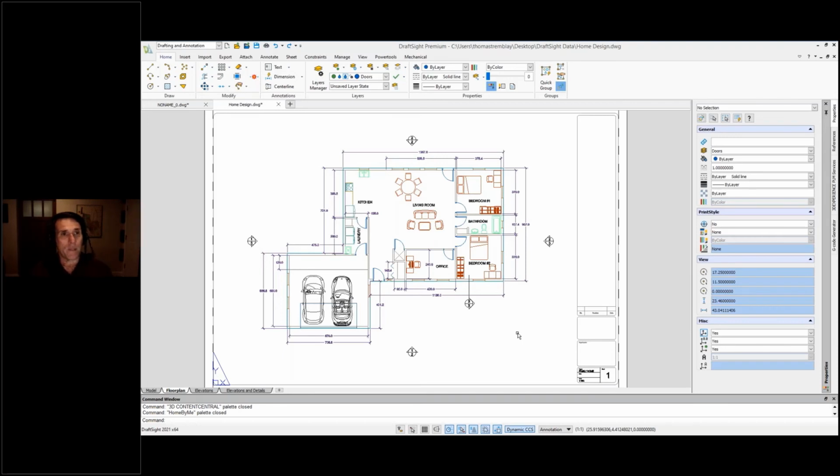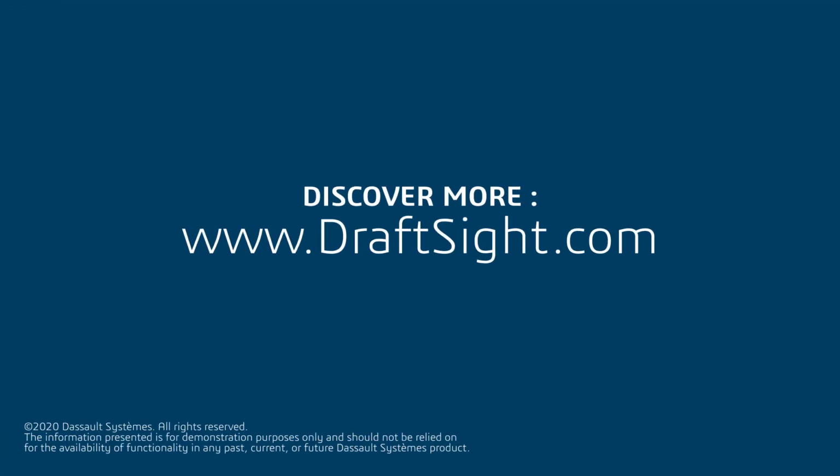So again, you've got a very familiar interface. Things are very clean, very accessible, and very familiar.